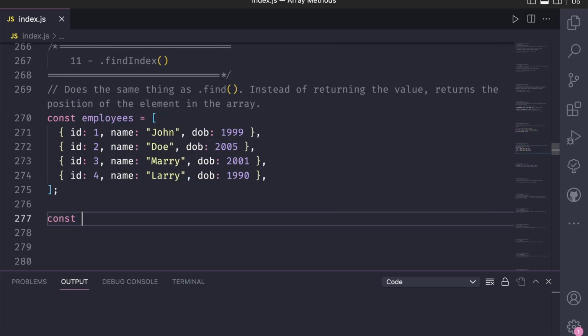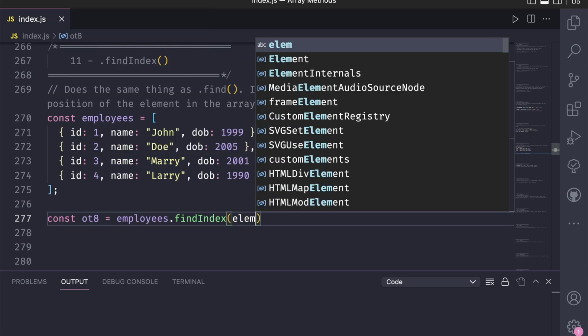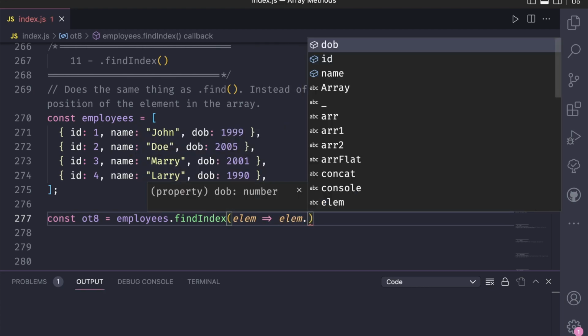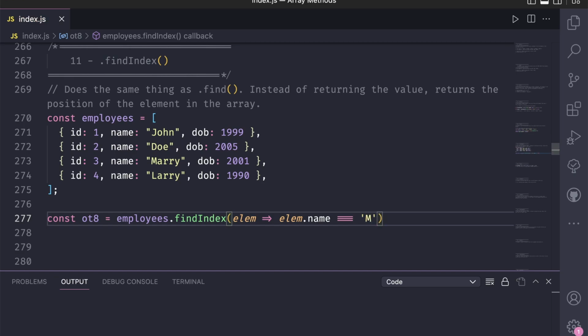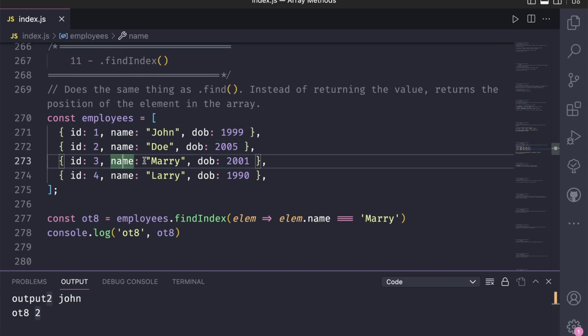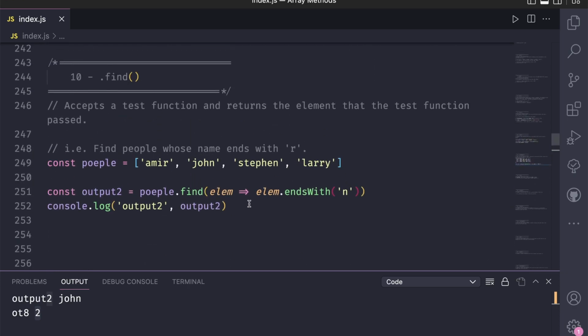So I'll go with output 8, I believe, and then say employees dot findIndex, and then there is this element. It also accepts the index and the array, and then we're going to say element dot name is equal to Mari. And then if I output this and run that, you can see the output is 2, because the name of that is equal to Mari. All right, so remember that findIndex is better used with an array of objects. So let's just comment this out right now along with this one.